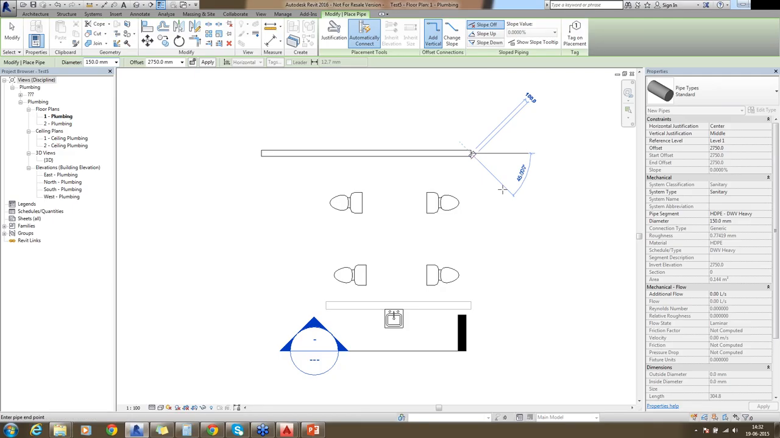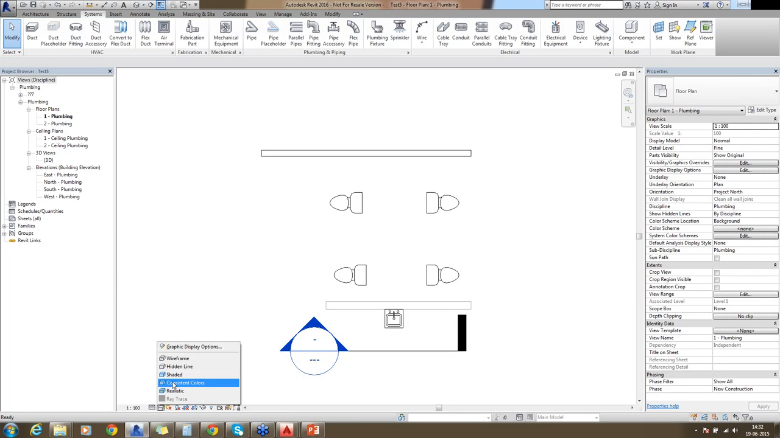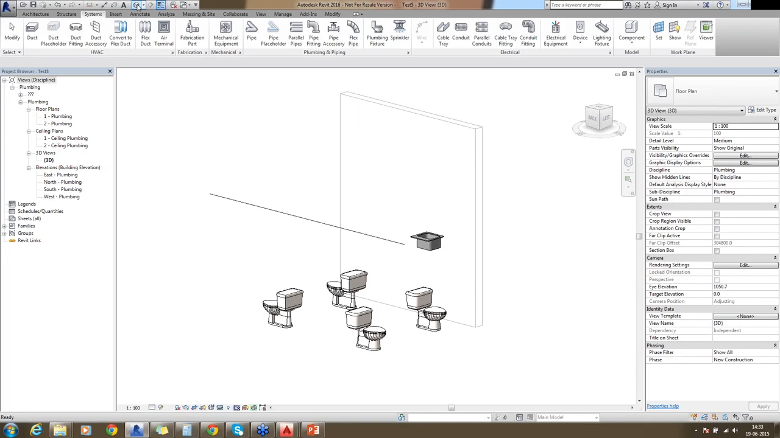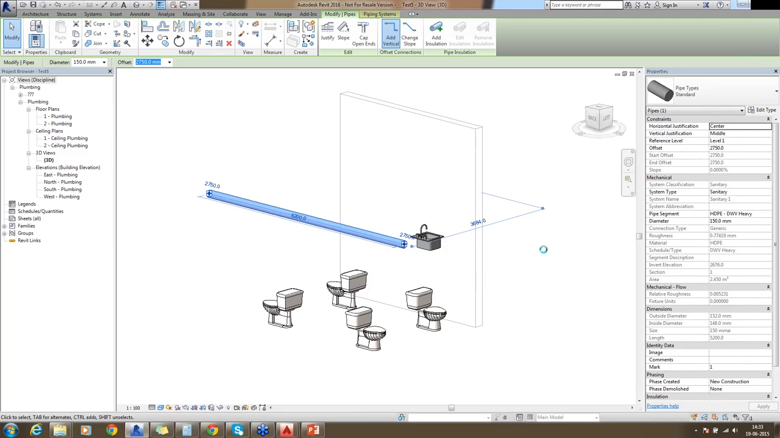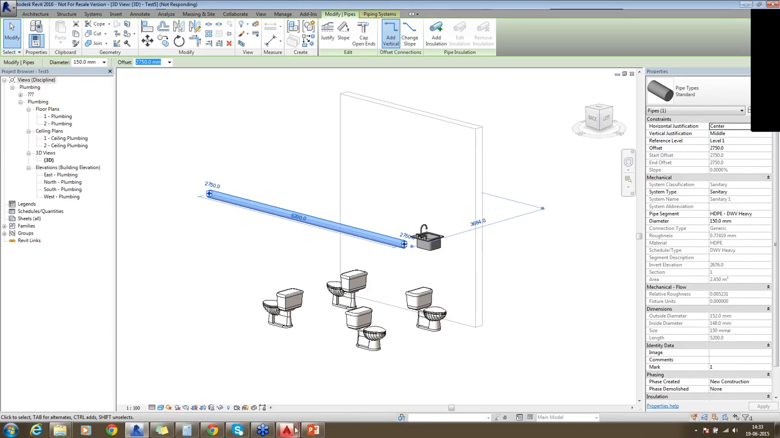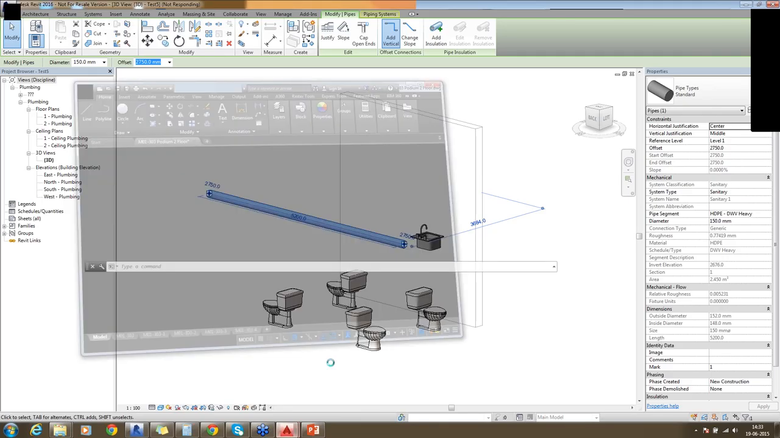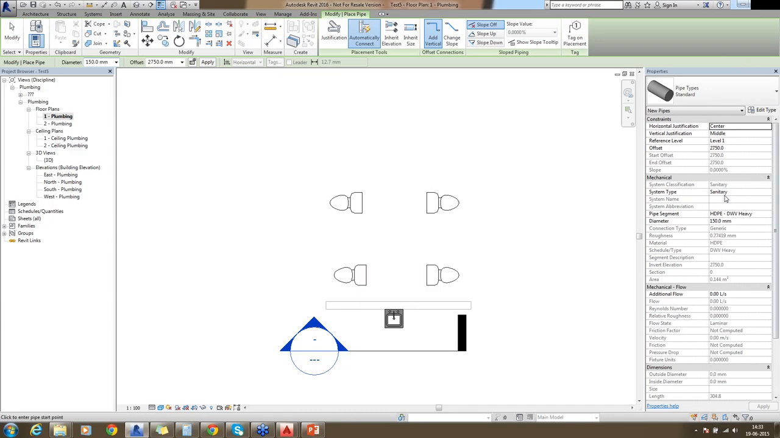Let me draw one pipe here. See here, if you go into the 3D, this is my HDPE pipe with a diameter of 150 mm. As we discussed, every sanitary pipe should have slope to get the gravity. I'm now building this pipe. System type is sanitary and diameter is 150.